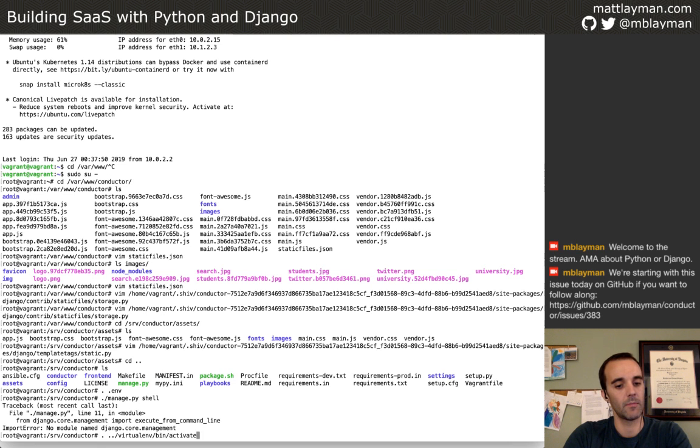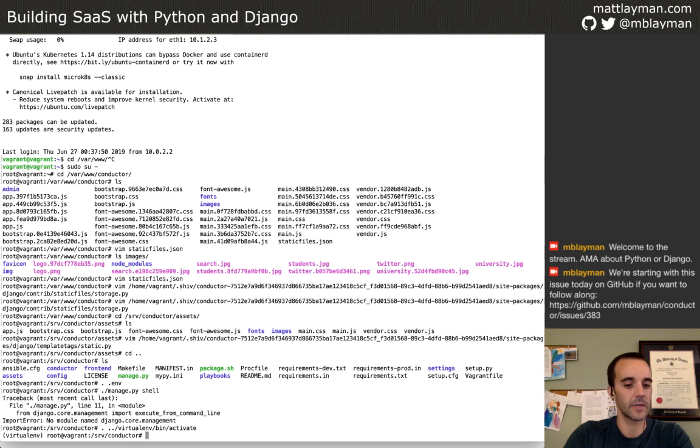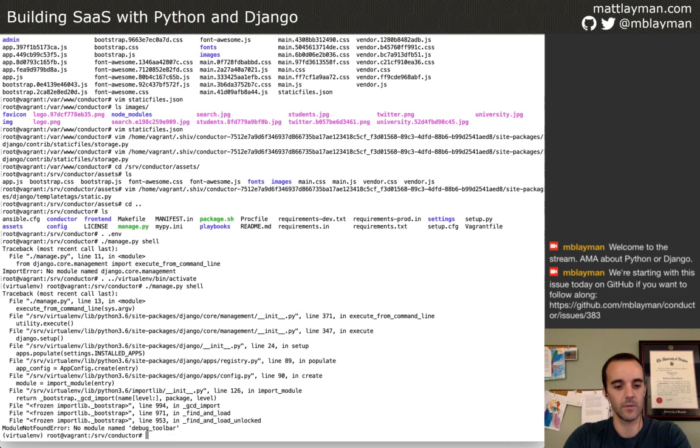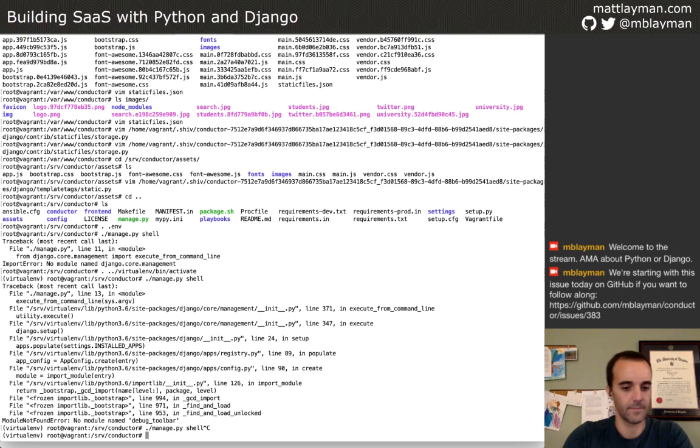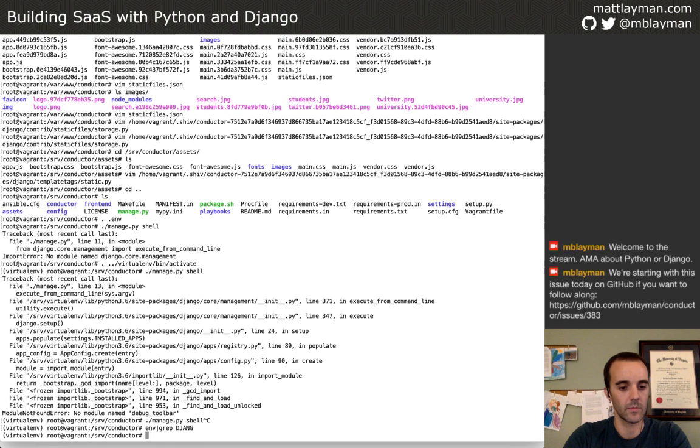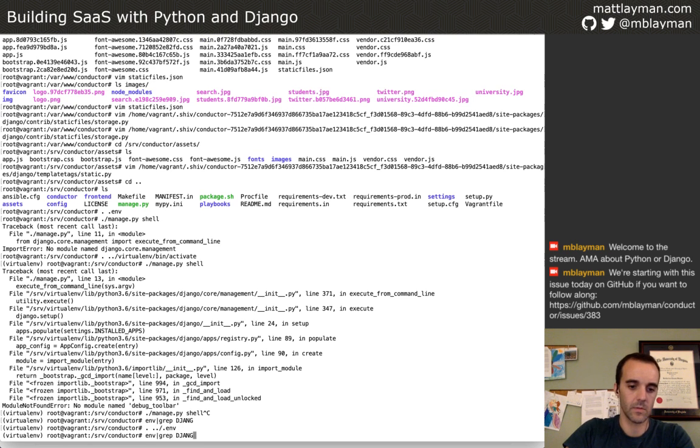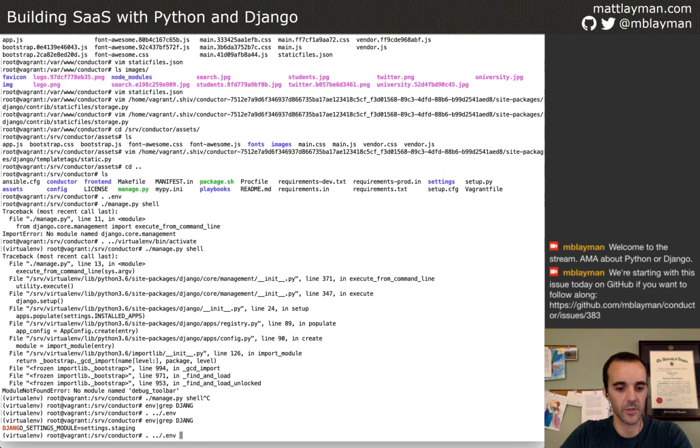So, okay, now we've got a virtual environment. It's got all the environment variables, and we can do manage shell. And it doesn't have the... why did you complain about the debug toolbar? And grep Django. Okay, it didn't actually source this. Okay, there we go. So now manage shell should work.